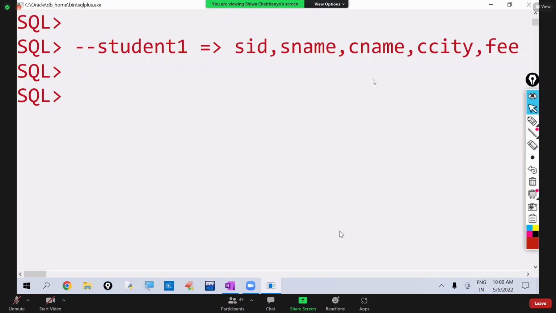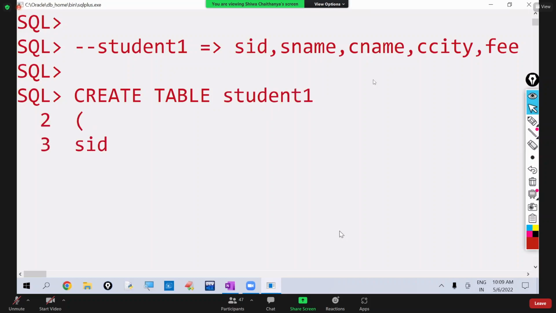Okay, now we want to create this table. What do we write? Create table. What is the table name? Student one. What is the first field? SID. Which type? Number type.